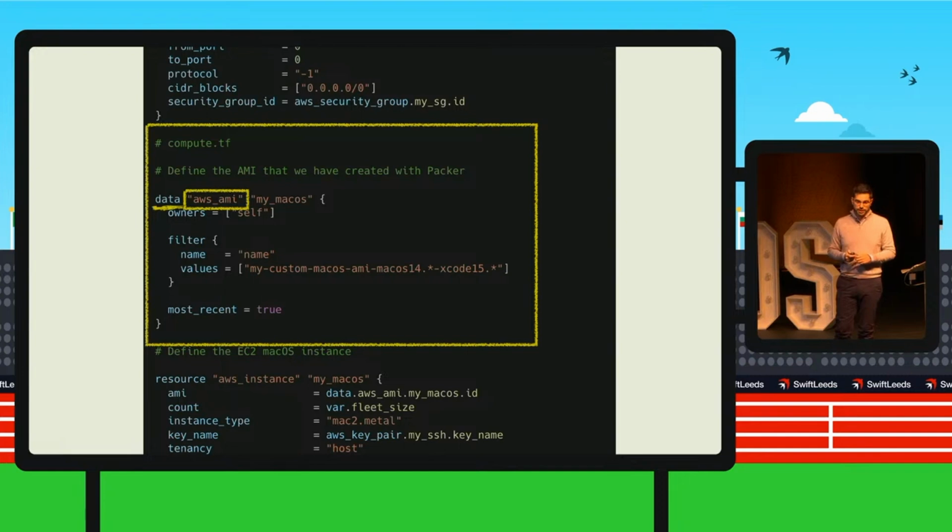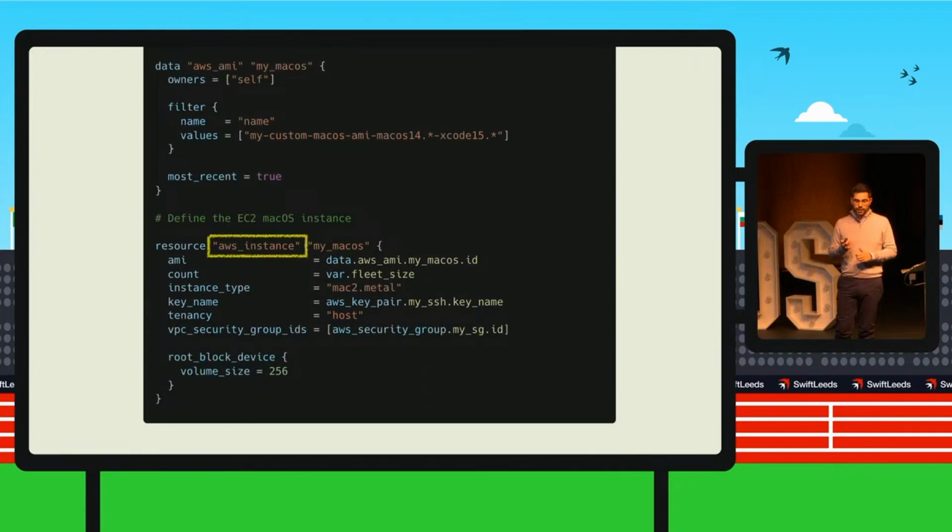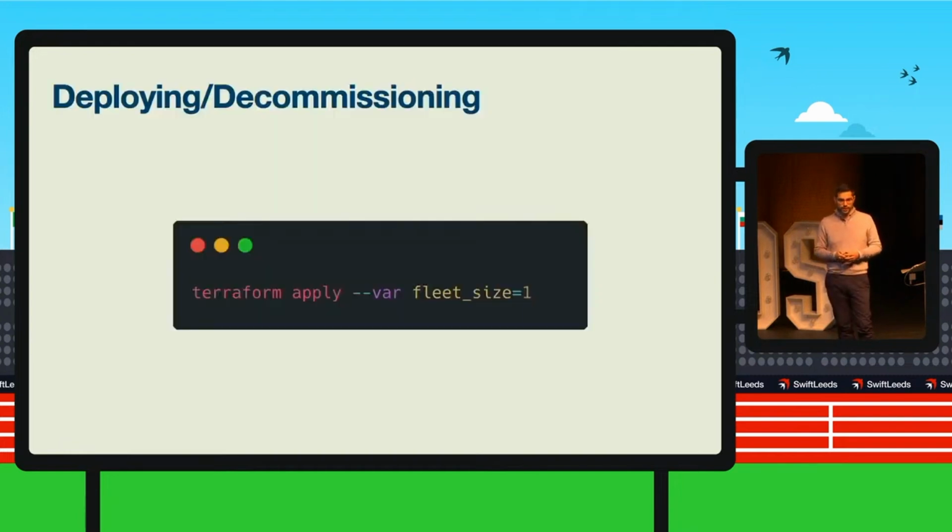So this is a reference to the AMI with Xcode version and the macOS version that I previously decided. And then the final bit, we are going to run our instance, deploy our instance, AWS instance. And we're going to use the security group, the instance type, Mac2Metal, what else, the SSH key, and crucially, the variable fleet size. So Terraform will respect that. And if the number here is 5, Terraform will create 5 instances for us in just one click, right?